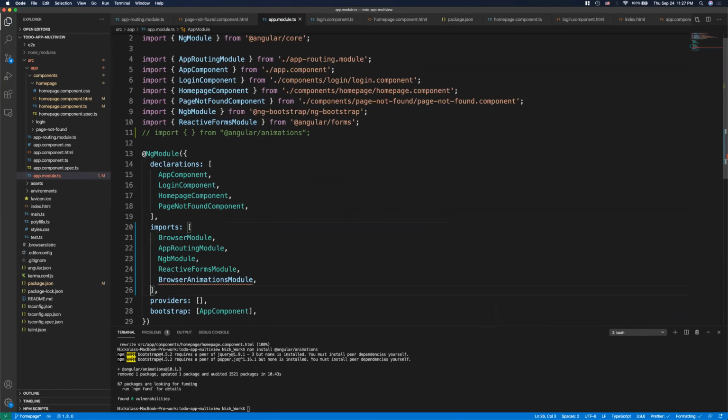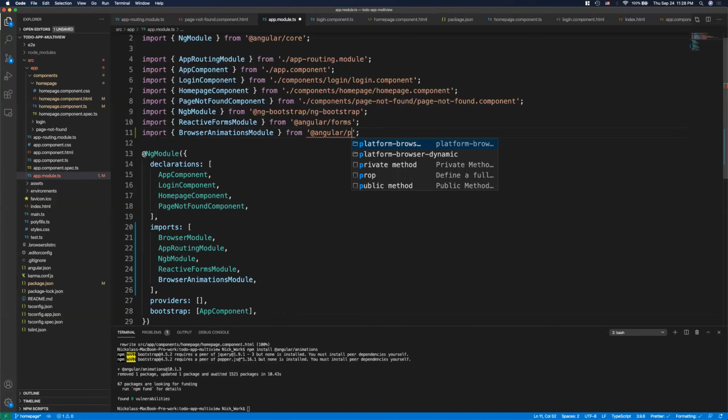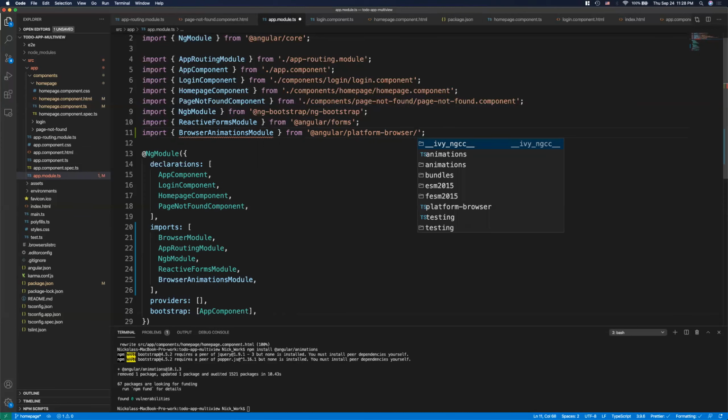I did a save. It doesn't know what it is. So it looks like I'm going to have to add it. I think on some of the common imports, it'll do it for you. Otherwise, you need to add it yourself. Okay, it looks like I actually messed this up a little bit. I added Angular animations, but on the import, I need to look for platform browser and then animations. Okay, so then it'll work.